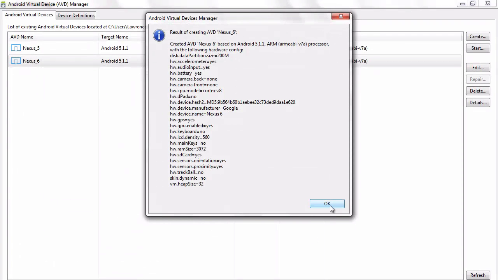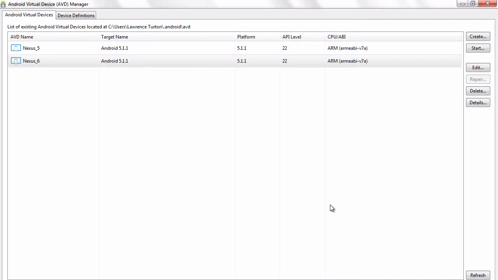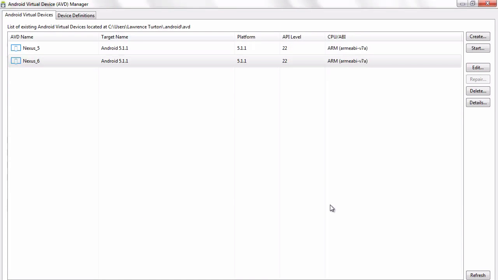Please take a note of the AVD names. We have Nexus_5, which was my original AVD. That's the default one that will open up. However, I've just created the Nexus_6 AVD, so remember that name exactly as you see it here because we're going to use it in the command prompt later.